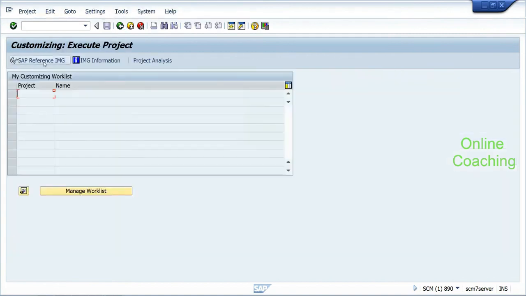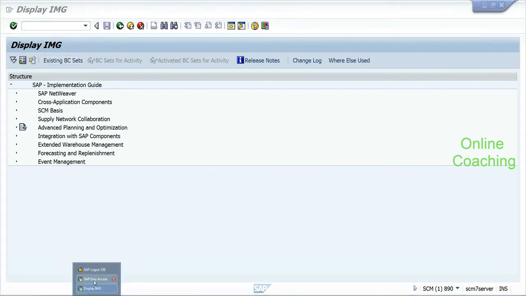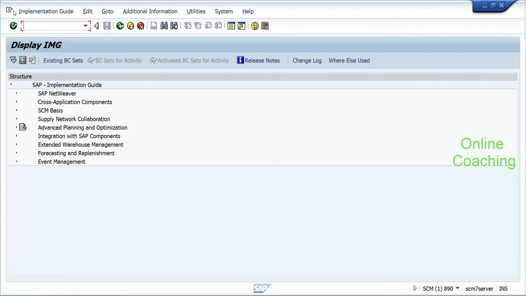Now, where will we use these roles? I'll tell you. When you transfer a particular plant, customer or vendor to the SCM system, you need to assign the relevant roles also. Let's take this example: I transferred one of the customers, 1,000, here.